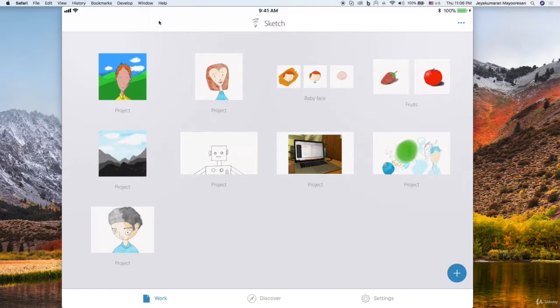So when I draw something on my iPad, and I close it and save it, and when I go back to my iPhone and open the Adobe Photoshop Sketch app, that same art will be available on the iPhone to edit. So that is the power of having a Creative Cloud account. So you will have the drawings shared across all your devices.